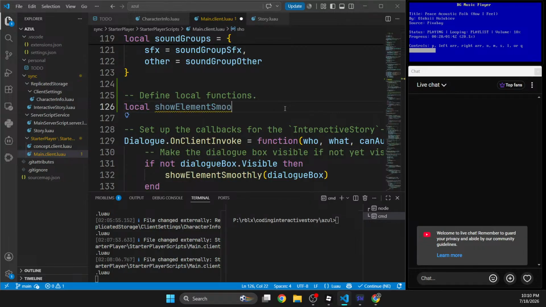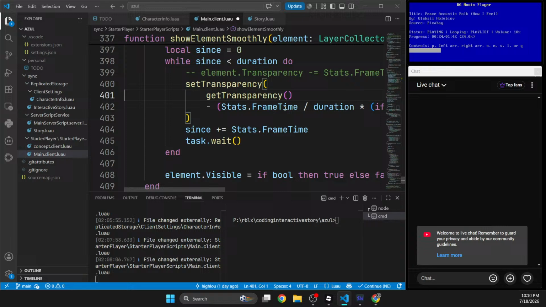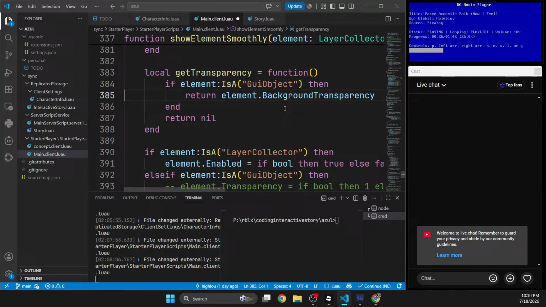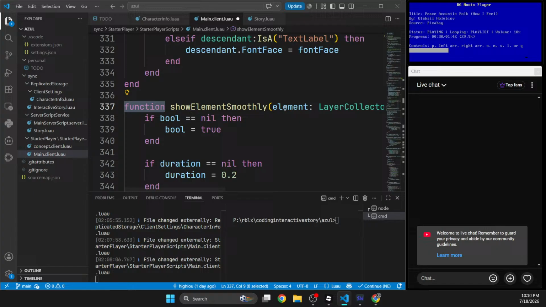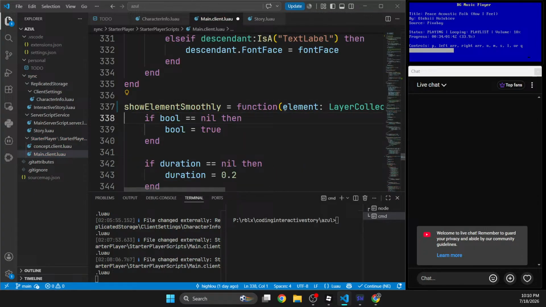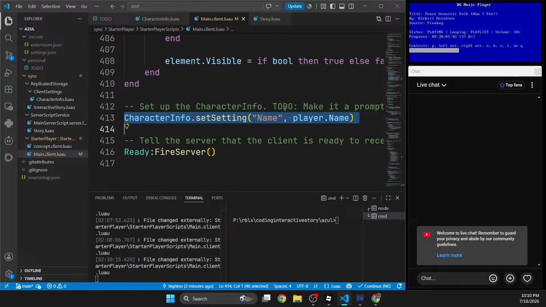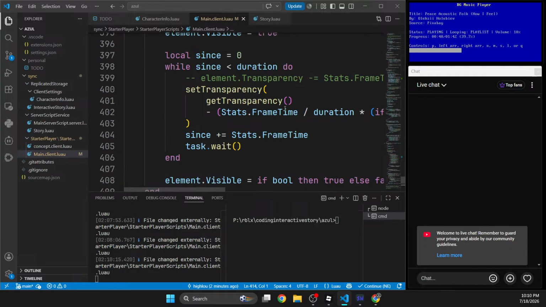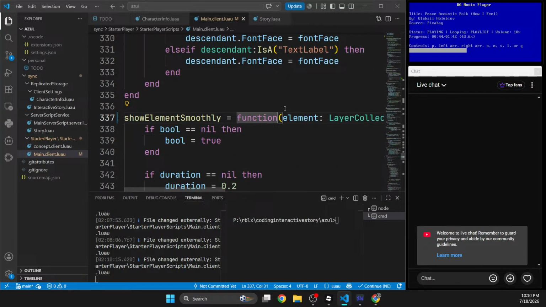Show elements smoothly. And then now I can do show elements smoothly is equal to function. Yeah, and this is going to work because it's going to set that and then it's going to call fire server later. So the code up top is not going to run yet until this runs. So that should be good.